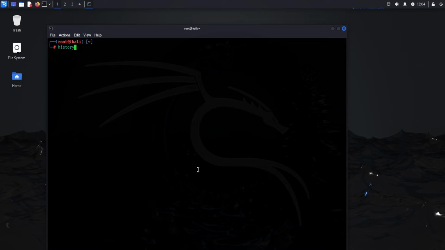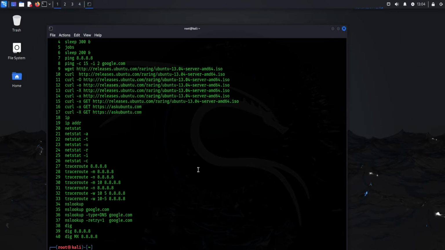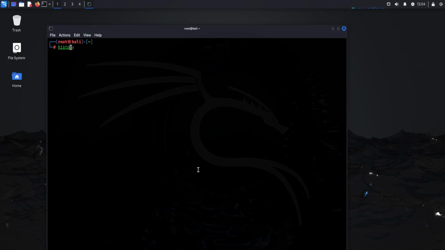History command. Run the history command to check previously run utilities. Add the -c option if you want to clear the terminal history. To rerun a specific utility from the list, enter an exclamation mark followed by its ID.